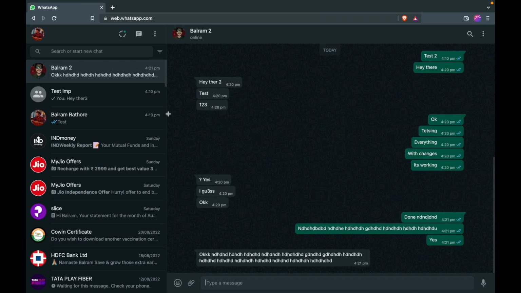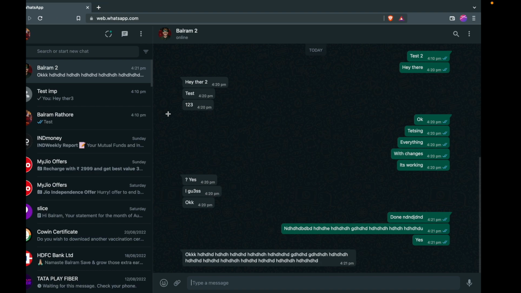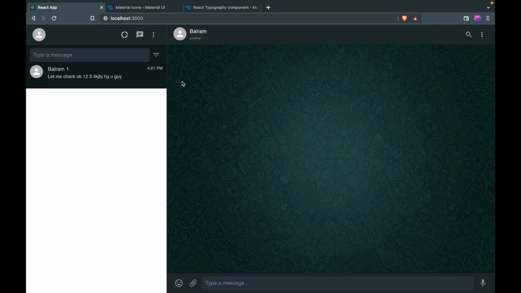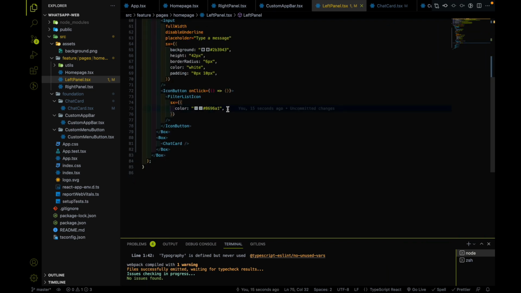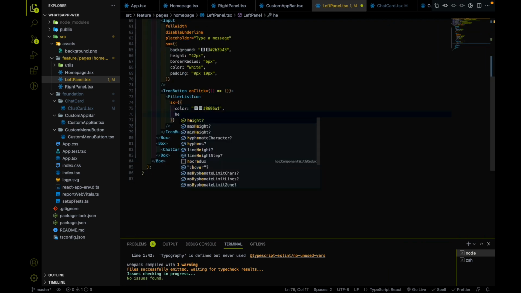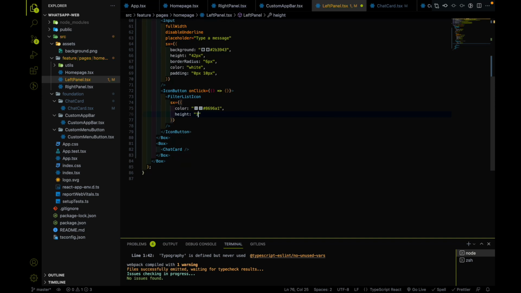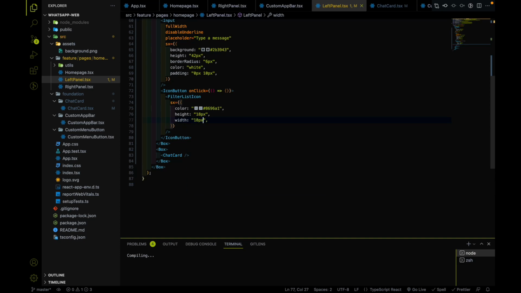Now what we can do is decrease the icon size. To decrease the icon size, I will use height around 18px. Similarly, width is going to be 18px, not Windows, it will be a width of 18px, and hit the save.